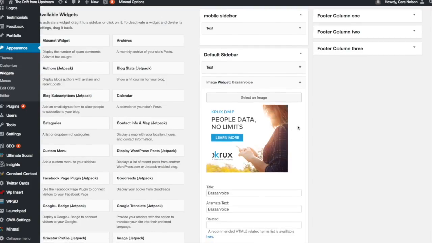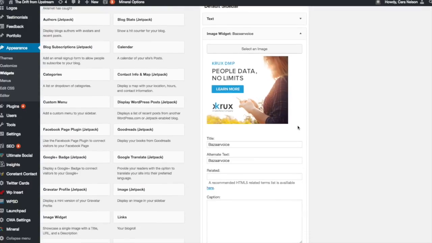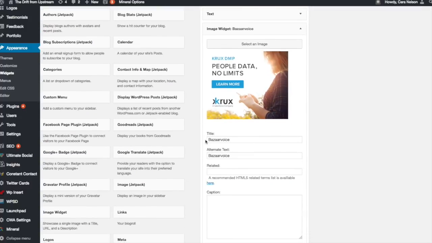Now there's a couple other things we need to do in placing this ad. If you notice, the title stayed as Bizarre Voice, and the alt text too. We need to change that to what we named the ad, which is Crux ad. So both of these should say Crux ad.